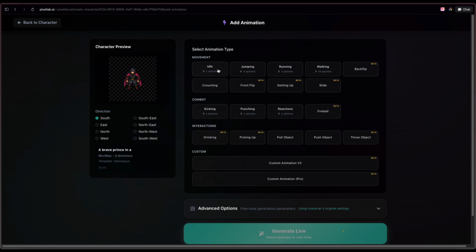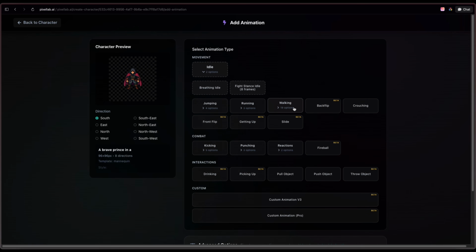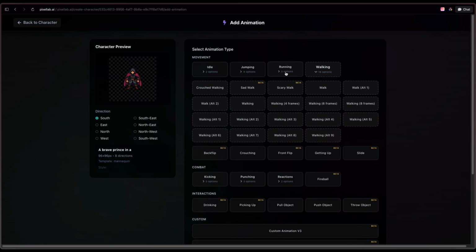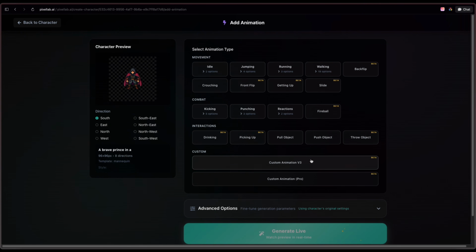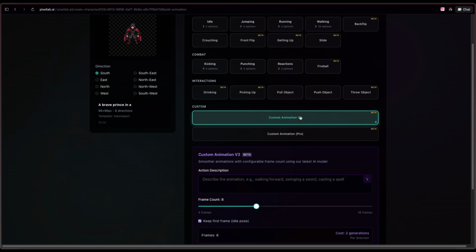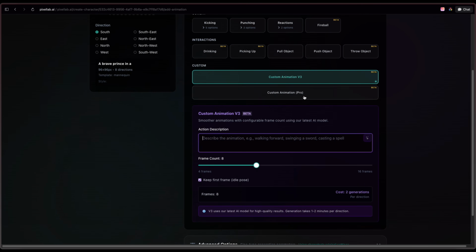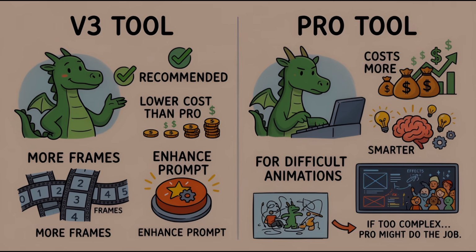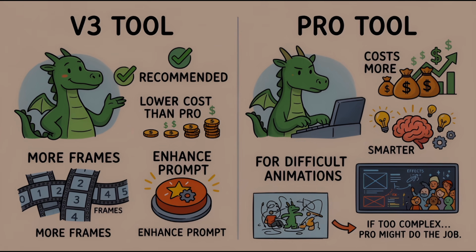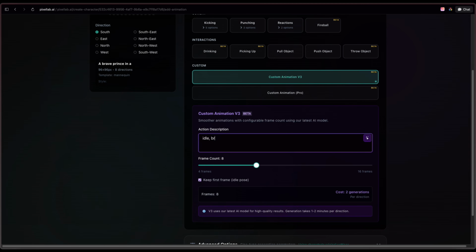As you can see, we got animation templates that you can use, but I would recommend using the custom animation V3. You also have the Pro Animation tool, but V3 is cheaper, better, and allows for more frames. Anyhow, custom animation V3, and I'll prompt for idle, breathing, really subtle, no extra stuff, loop. And I'll hit the enhance prompt button.